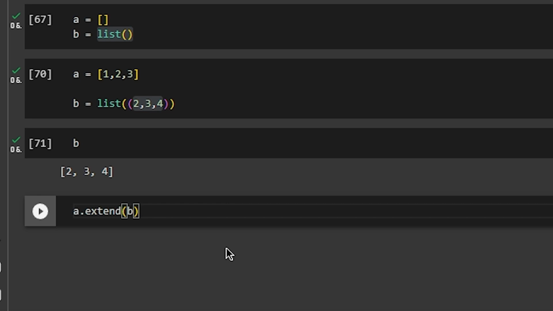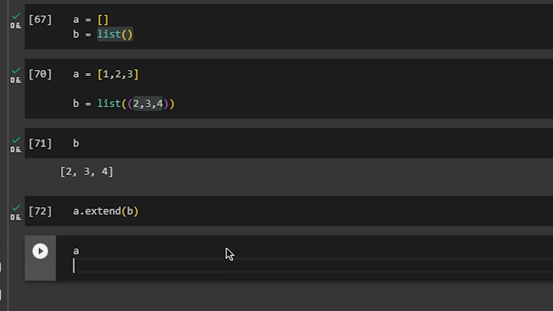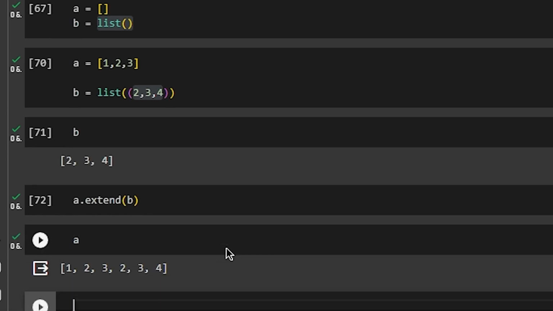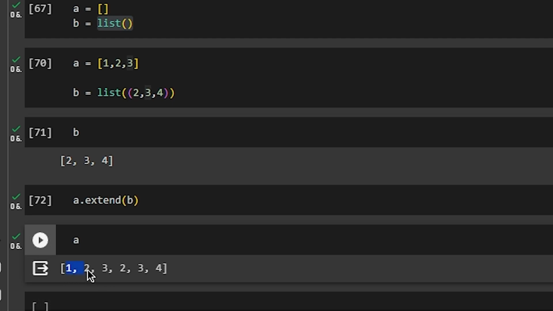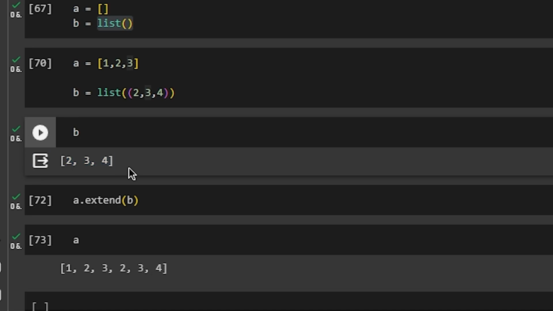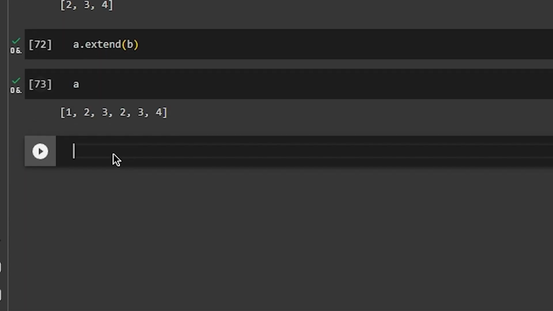Okay, so let's say that we want to extend A with B. So if we use a.extend with the value of B and call A, we can see that A from 1, 2, 3 became 1, 2, 3, and also it was extended with an iterable, with another list or a tuple or whatever. So this iterable included the values of 2, 3, 4, and these were added in place to A.